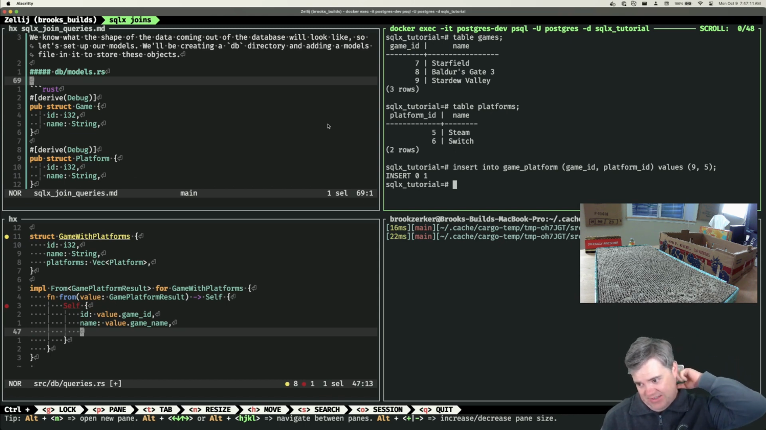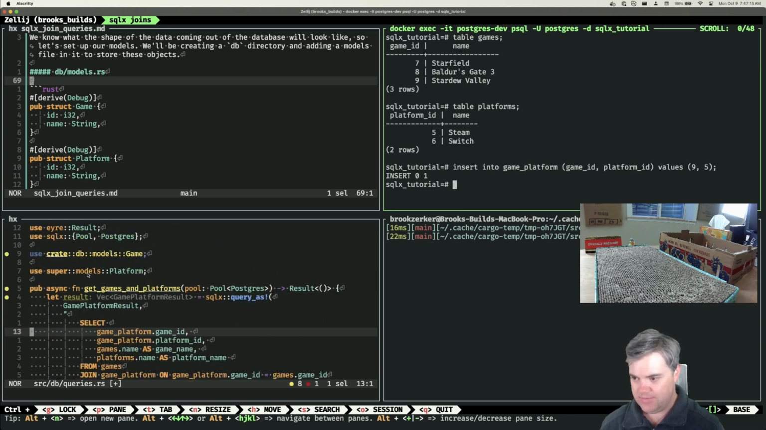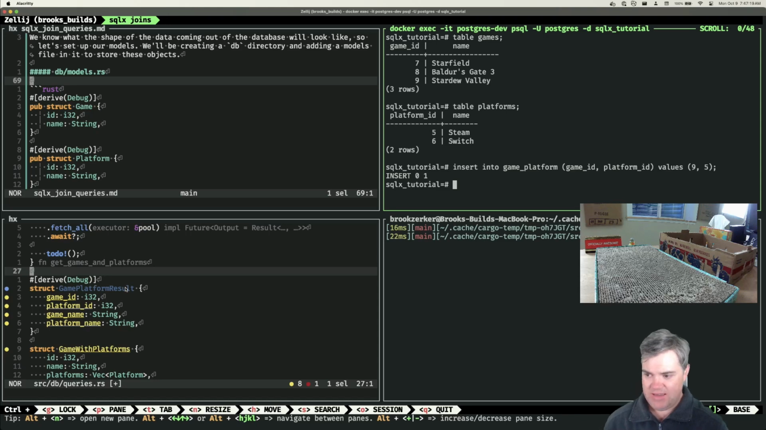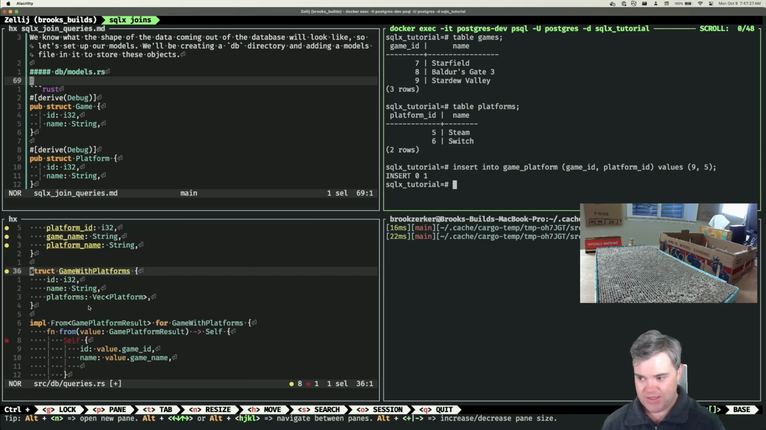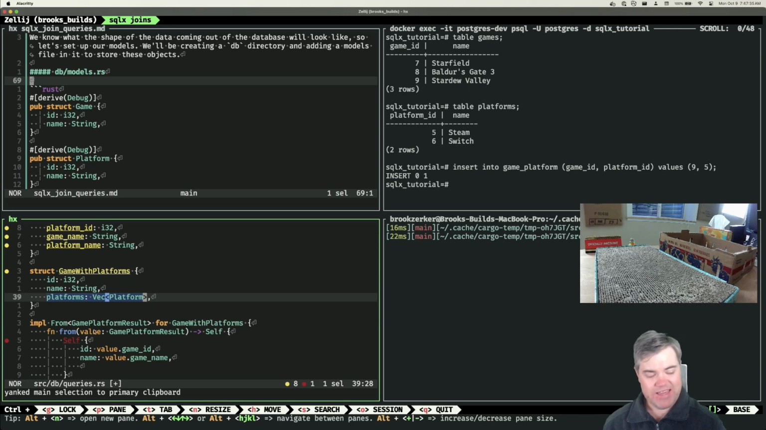So if we do that, now this is a vector. We're going to get a vector of game platform results, and so I now need to loop through them to create these. I can think of a couple different ways to do this nicely. I can create a lookup table, like a hash map, essentially, and then that would pull them in from whatever the appropriate games is. Or let's see, what other options do I have here?